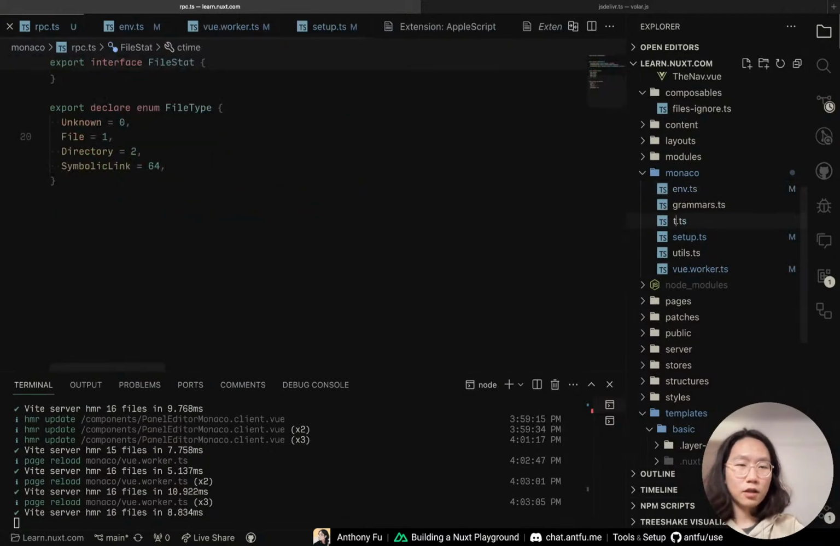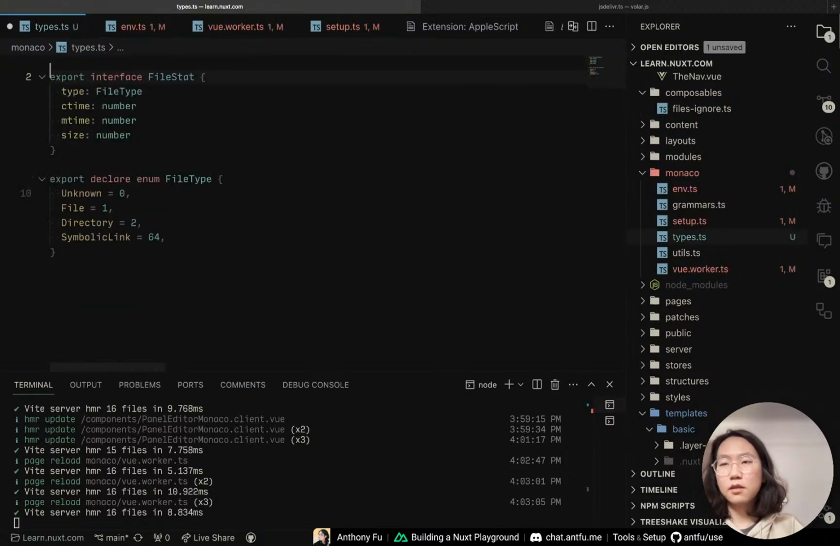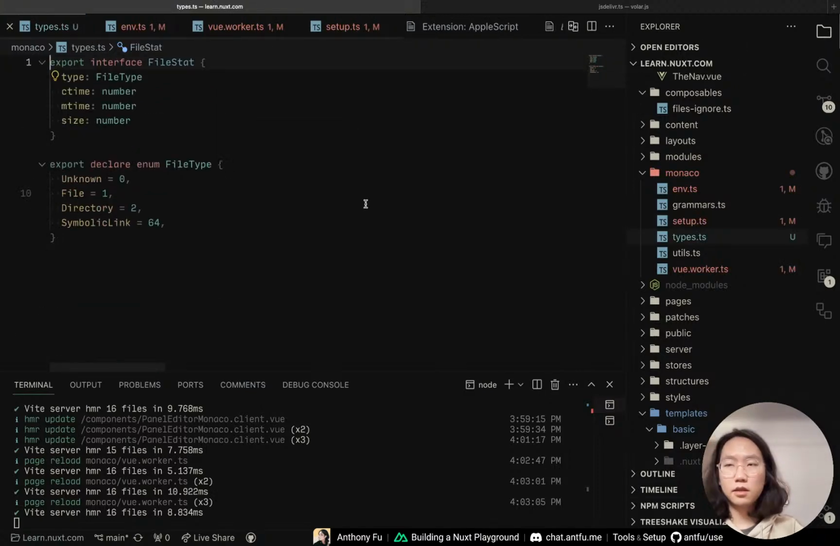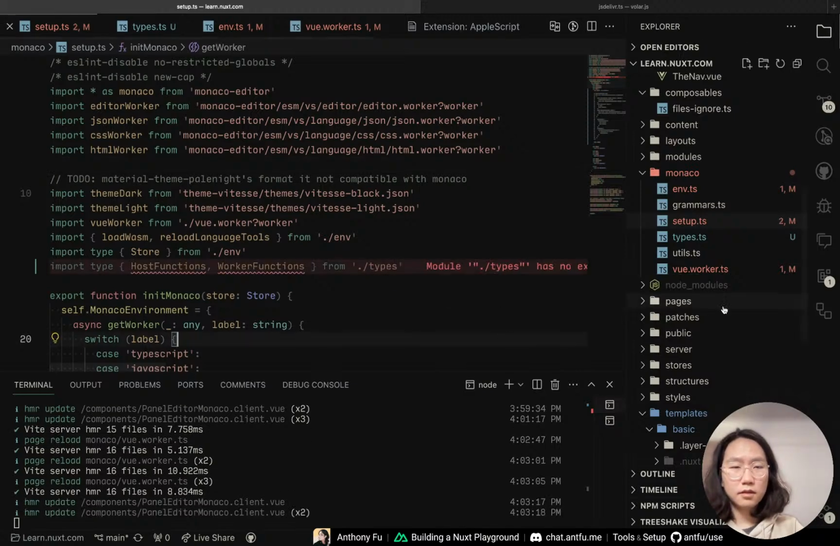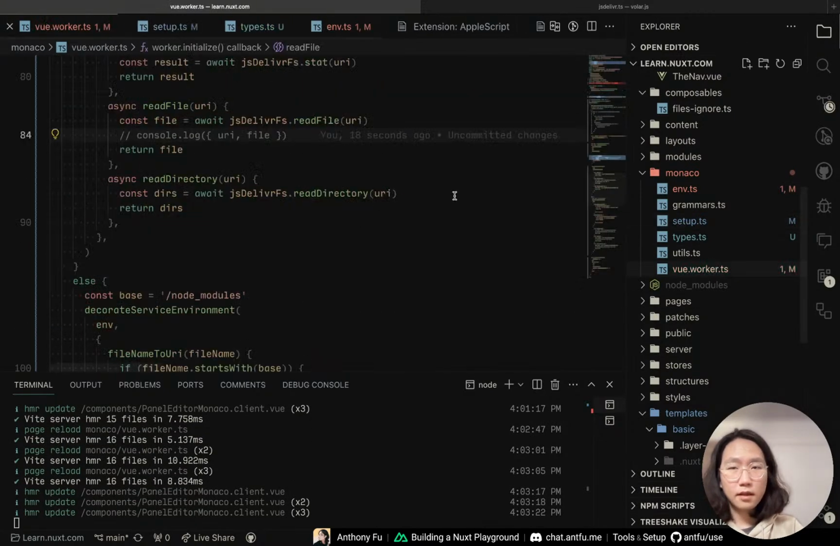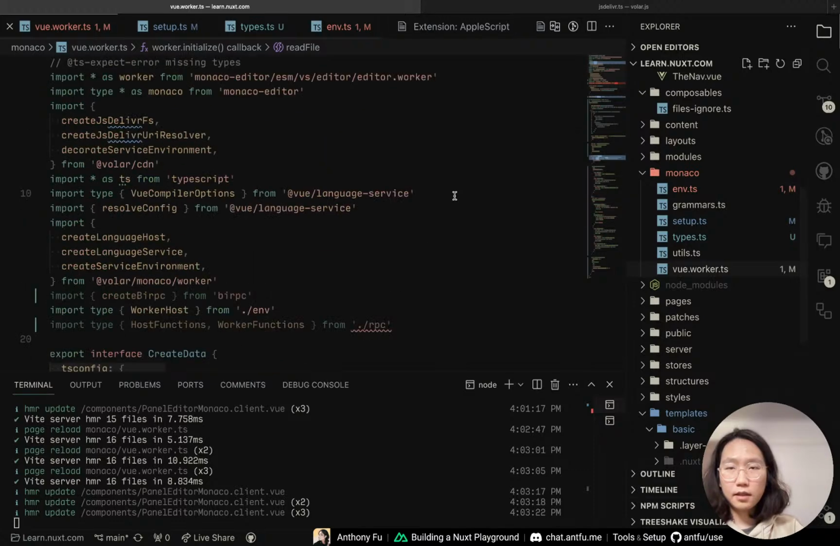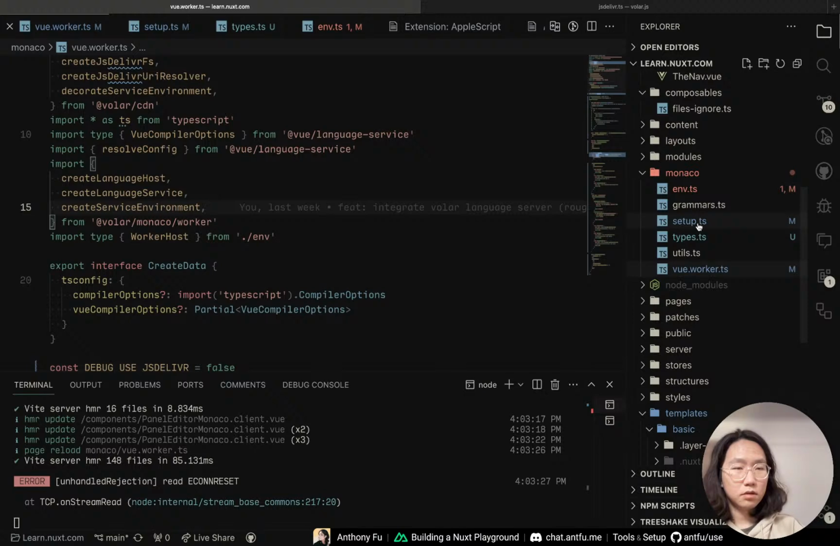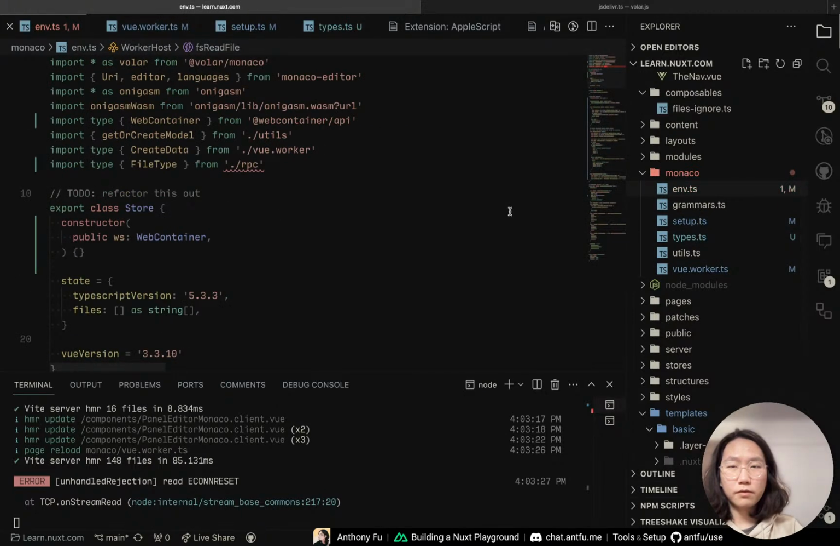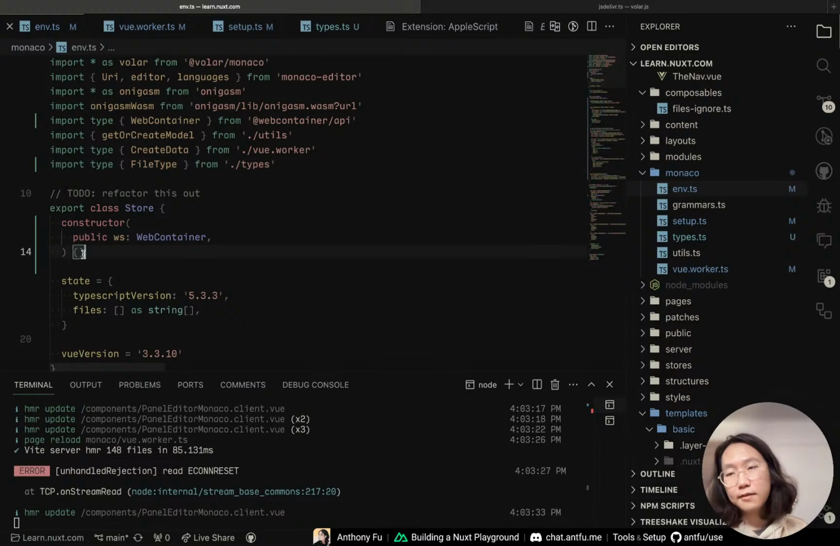And for the RPC, I think we can just change to types, and then we don't need these things. Yes, and for types, we don't need it. Here, types. Okay, we don't need this. Oh, is this file not being referenced at all? Oh yeah, this here, we need the file types.